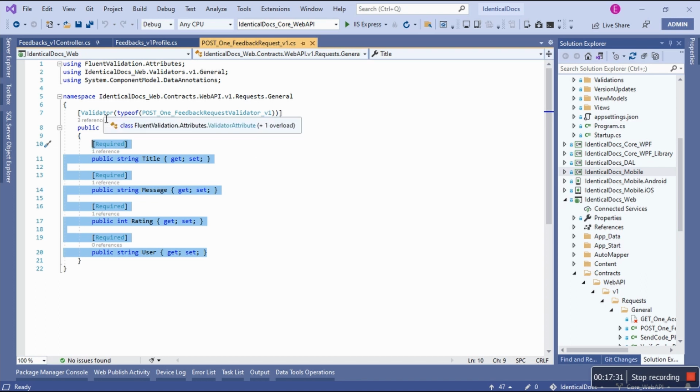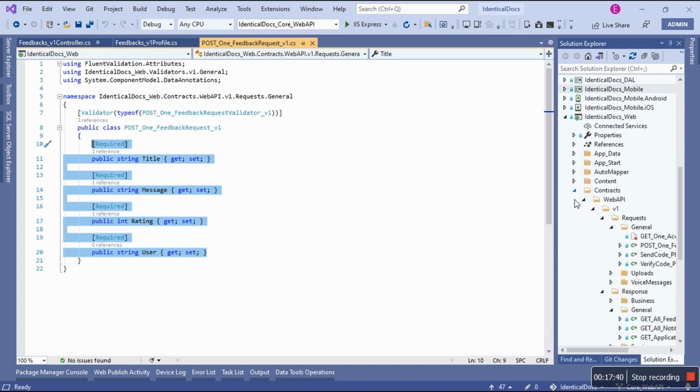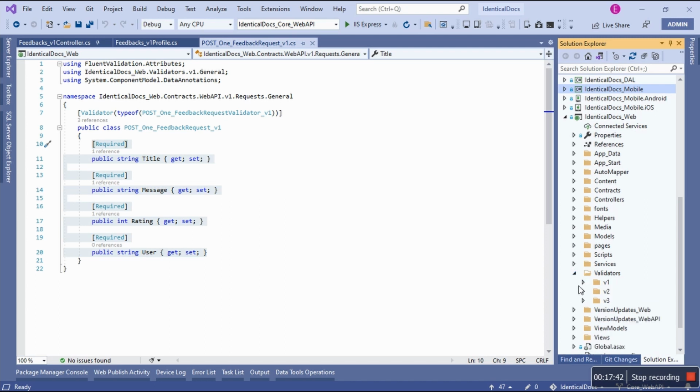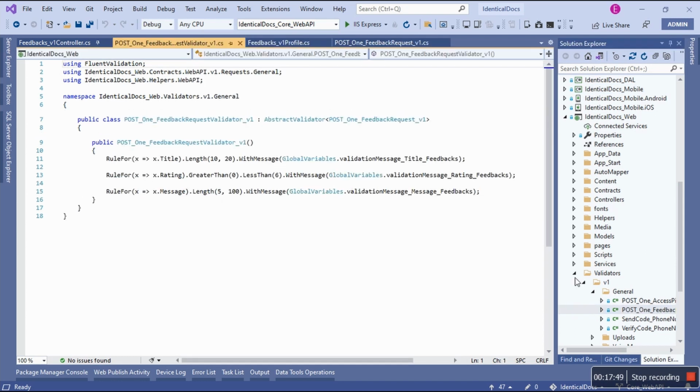But this class is marked with a validator attribute. Going to that, the PostV1Feedback requires a validator. So let's go and look at that validators, V1 general, PostV1Feedback. We're almost done. Visual Studio is still working like a little child, which is good. Okay, so PostV1Feedback requires a validator.